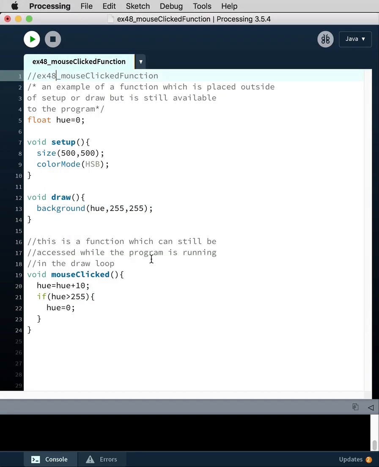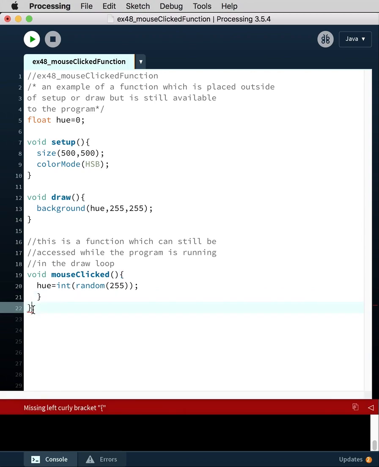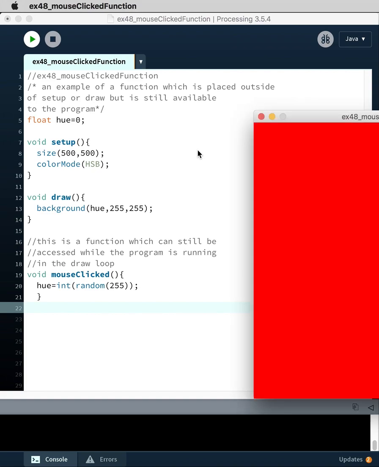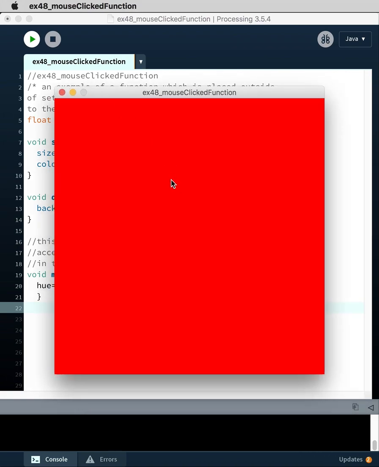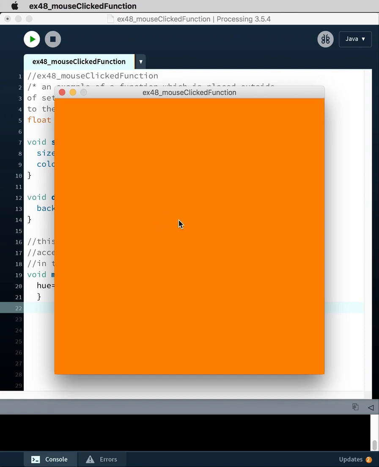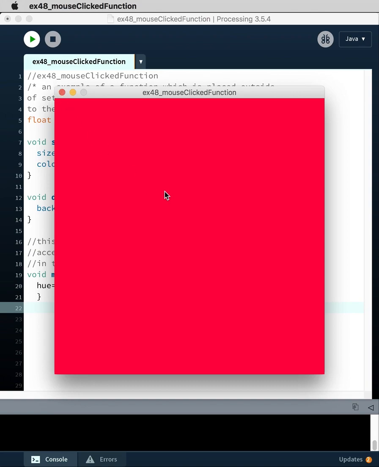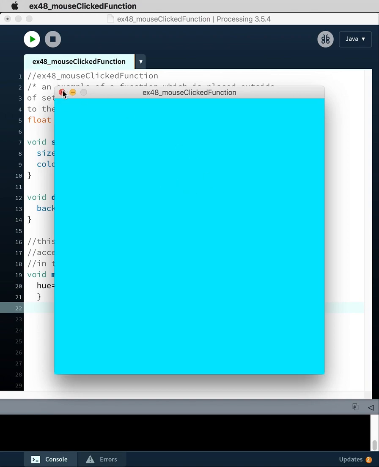So very simple. You know, we could make it a bit more dynamic just by making hue equals int random 255. So now when we run it, every time we click the mouse, it jumps to a different color. A little laggy. Okay, you get the idea.